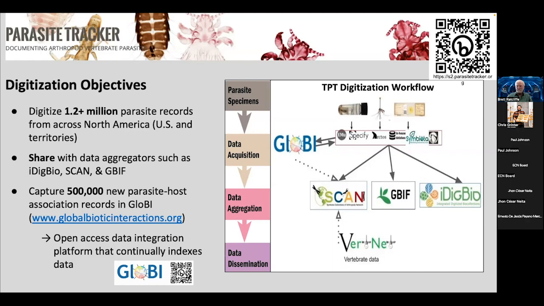Database. In case you're not familiar with it, Globi is an open access data integration platform that continually indexes existing publicly available species interaction datasets, literature, and specimen records using open source software. You should definitely check them out if you haven't already.